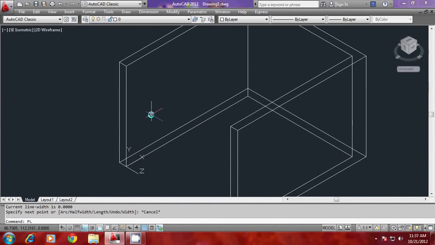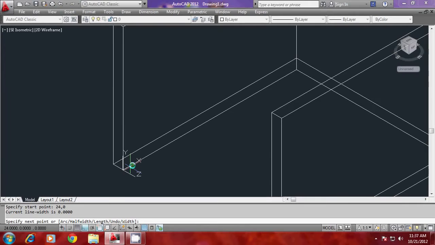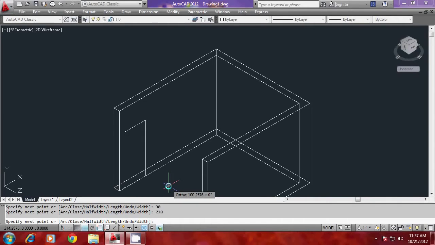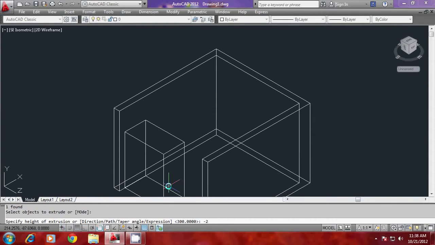So I'll draw a polyline at a distance of 24, 0 because my polyline has to start at a distance of 24 centimeter from this origin. Now I'll go all the way up. So I'll give 210 as the height because that is the height of the lintel, and I'll give the width of the door as 90. Then I'll come down again 210. Then I'll give just close. Okay, so I've made a profile of the door. Now simply extrude this profile at a distance of -24.